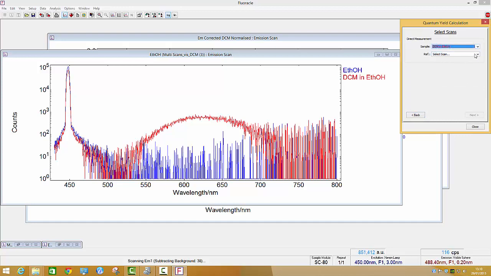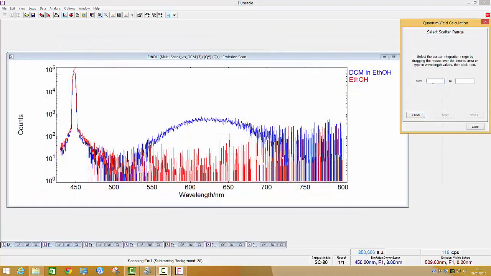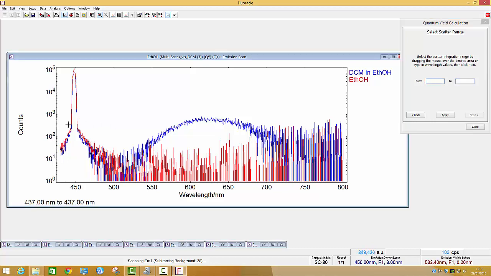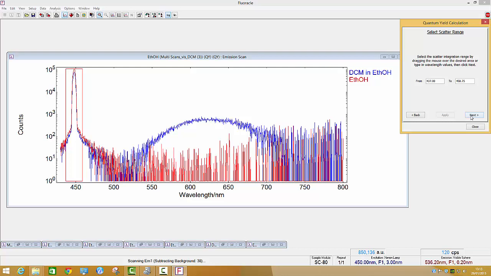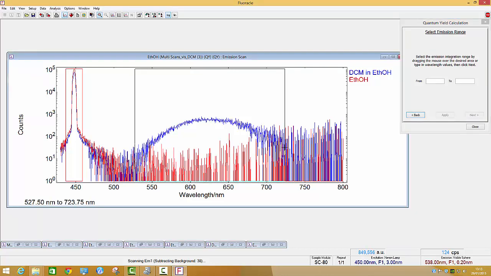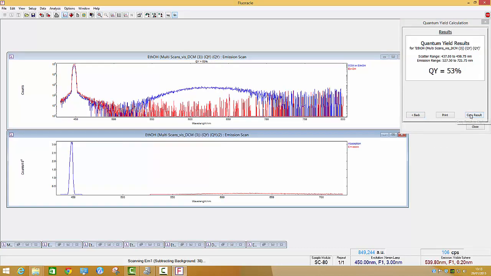We then instruct the quantum yield wizard which spectra is the sample and which is the solvent, and tell the wizard the spectral ranges of the scattered peak and the emission spectra. The wizard will then calculate the quantum yield of your sample.